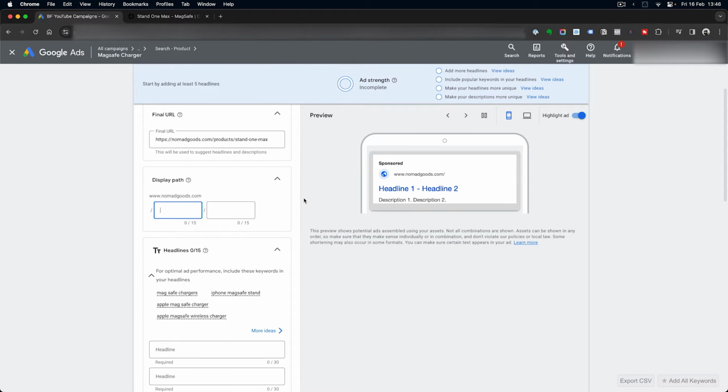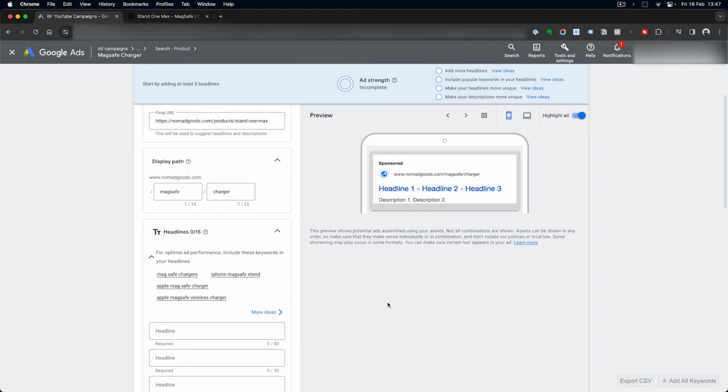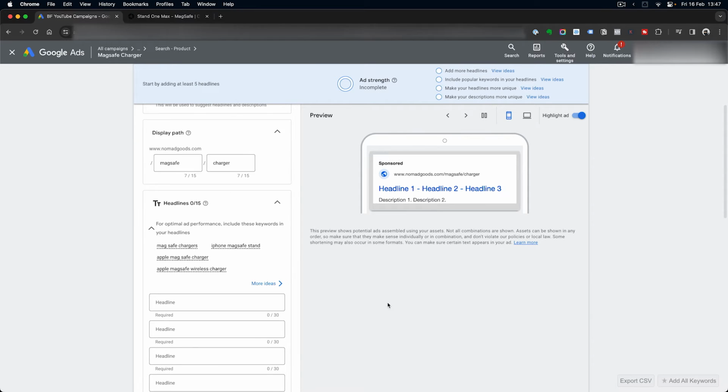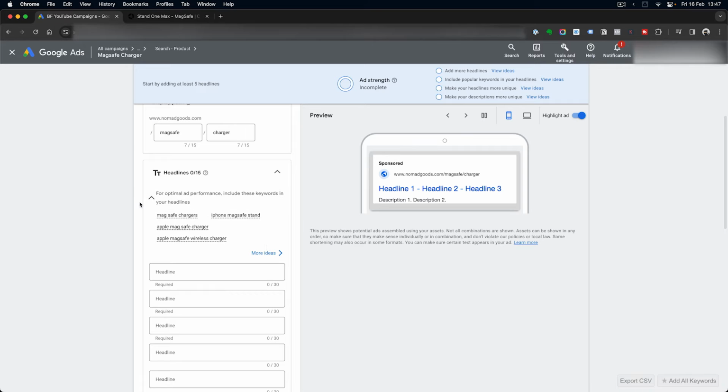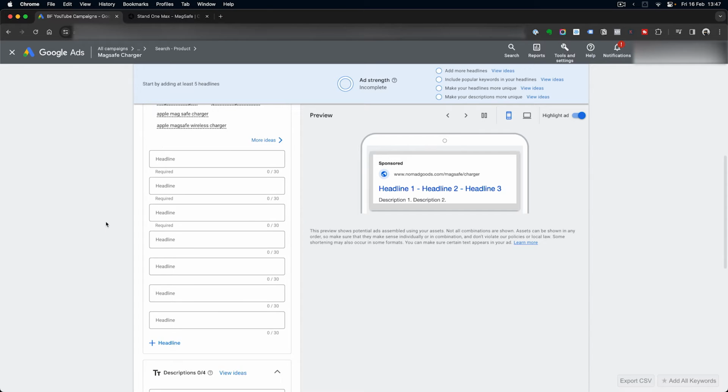Display path. So remember that a best practice is to insert keywords that are important to your user into the display path. So we're going to do something like this, because this ad group is targeting the MagSafe charger keyword. So we're just going to put the keyword right there in the display path. It's just one extra place for the keyword to appear that tells the user this ad is relevant to what you're looking for. And we're not really going to look at the suggestions for now. We're going to write our own using the formula.